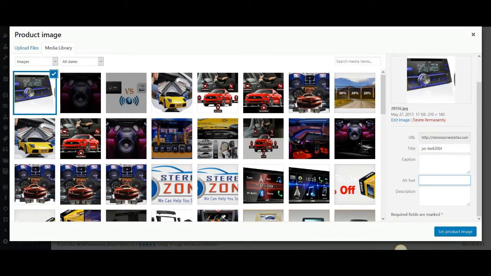You want to put an alternate text. This is for people with disabilities. Sometimes when they hover over the link or the product, they have things that talk back to them, and the alternate text is what they're going to be read back. So whatever you want to put here, normally I put the title again or a small description. So once you have that filled out, go ahead and select product image.